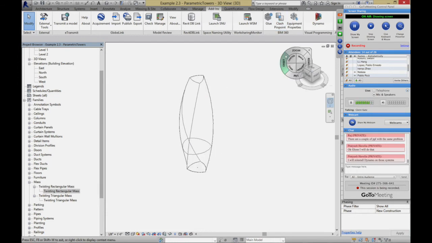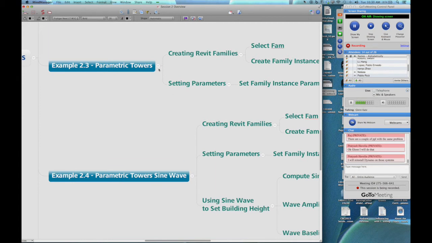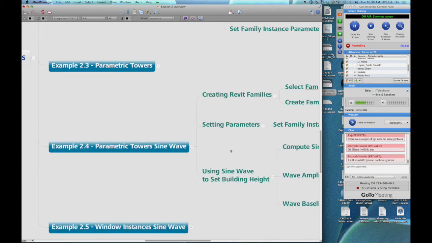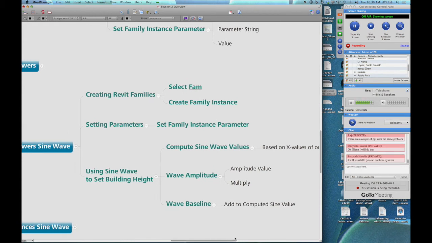What I want to do is look at whether we can go a little bit further and control the tower so the heights are determined more like a sine wave, where a little bit of math determines those heights as opposed to determining them manually. In many ways it's the same sort of thing. We're going to create some Revit families and set a family instance parameter to control the height. But then we're going to compute some sine wave values for the heights, as opposed to putting them in with a slider or manually.